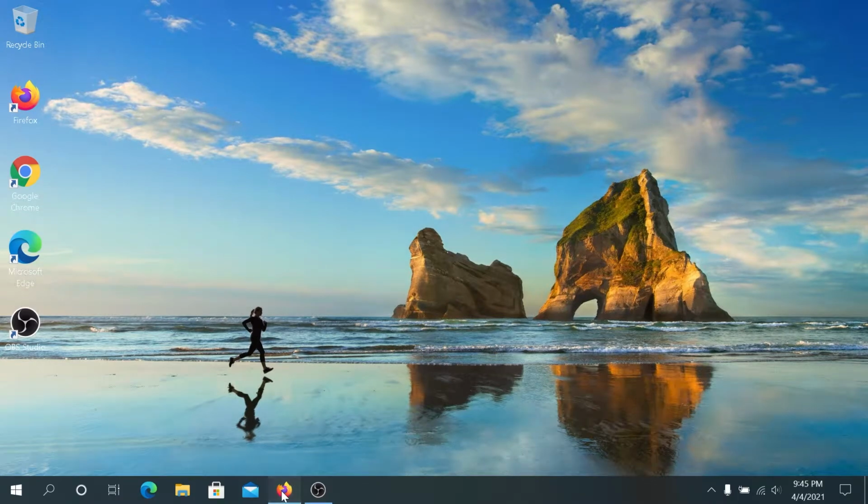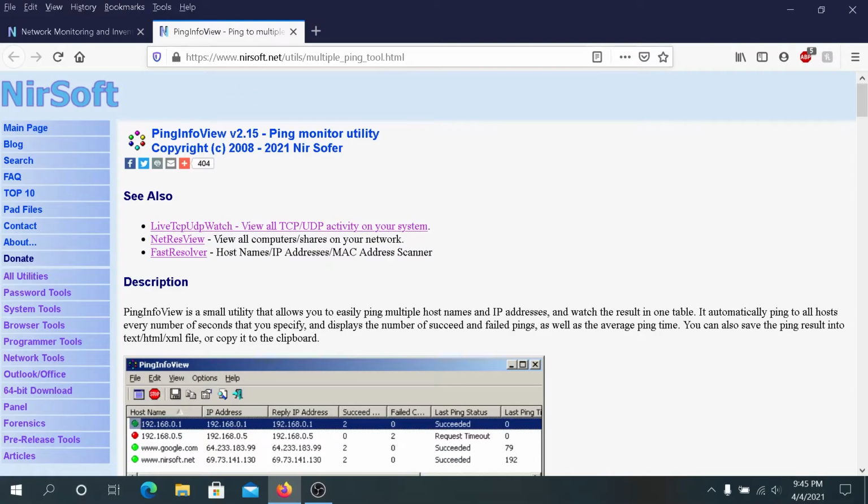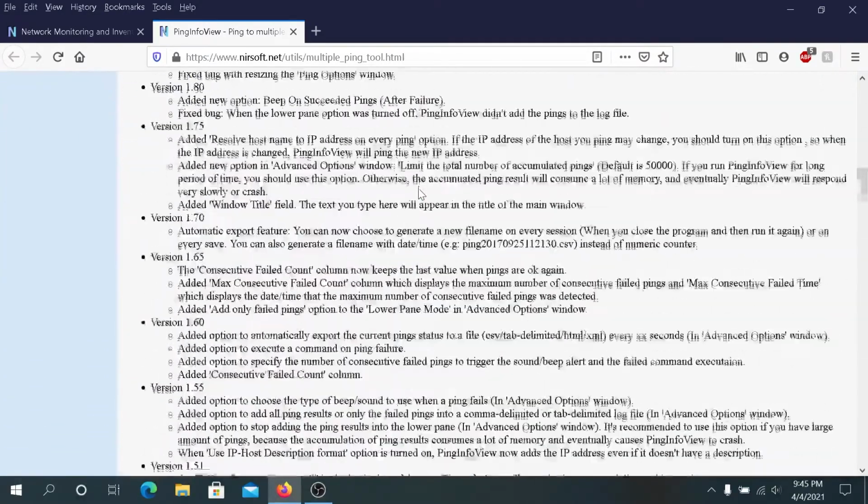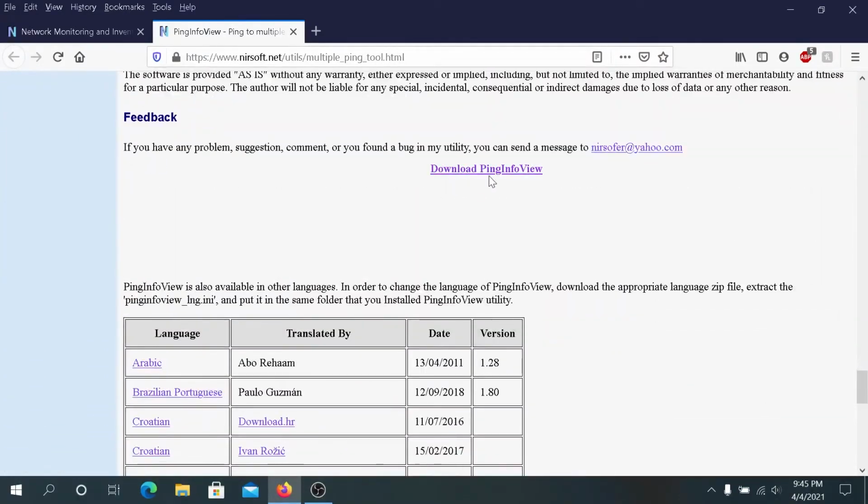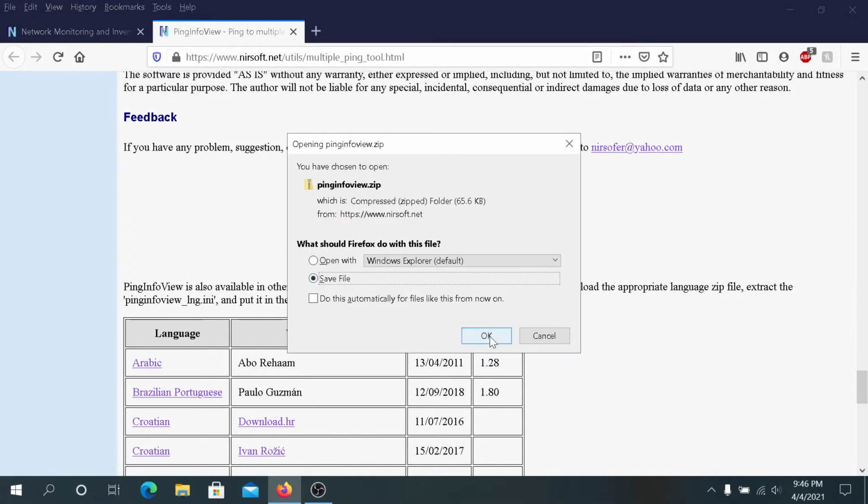Open your internet browser and go to this website, and I'll put a link in the description below. Once we get to the site, scroll all the way down and right here, press on download PingInfoView. And then in here, just save the file.